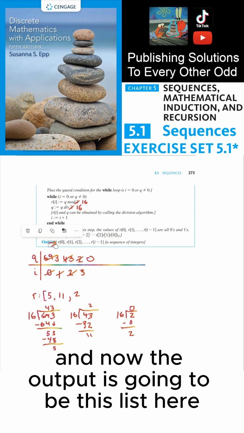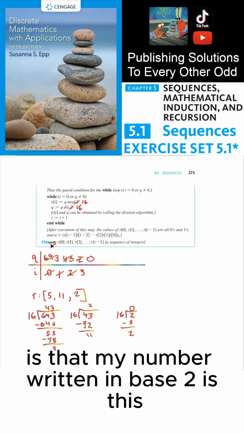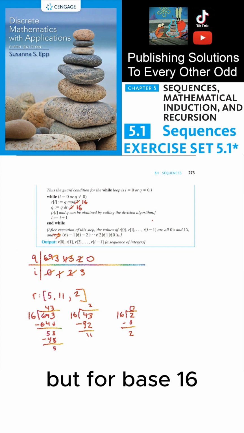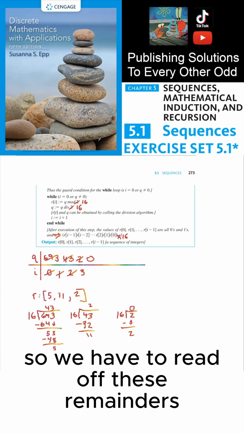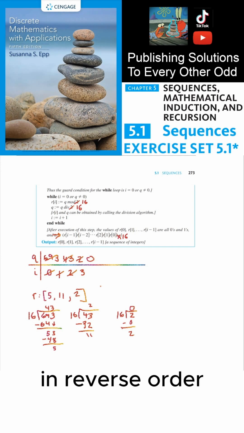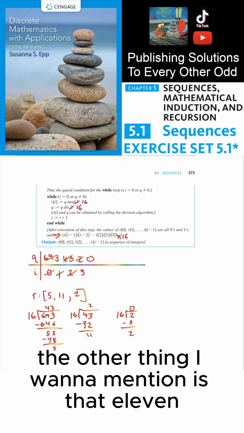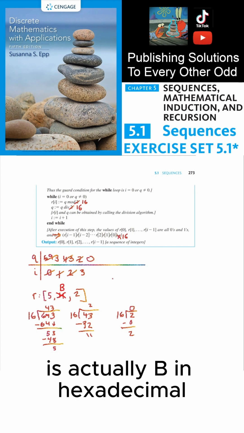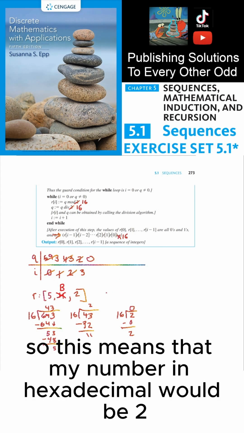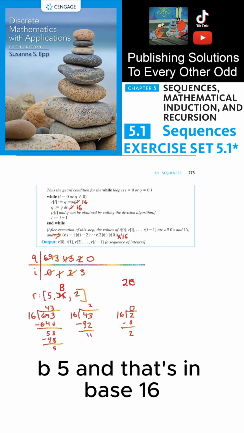And now the output is going to be this list here. What's important, though, is that my number written in base 2 is this, but for base 16, we just change this number to 16 here. So we have to read off these remainders in reverse order. The other thing I want to mention is that 11 is actually B in hexadecimal. So this means that my number in hexadecimal would be 2B5, and that's in base 16.